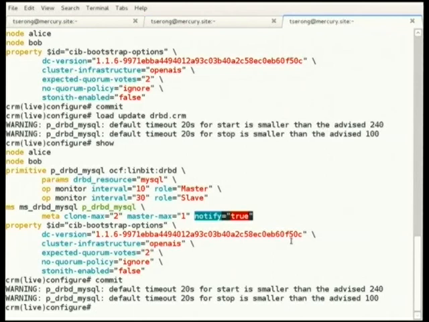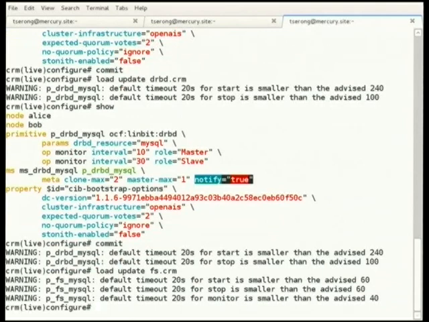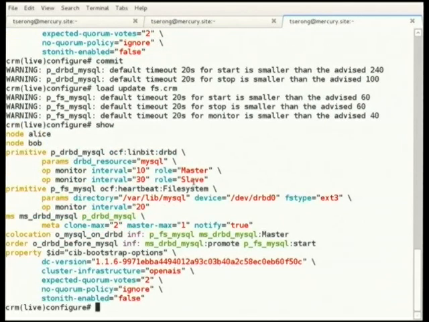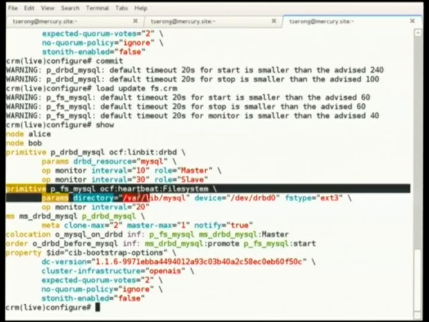Okay. And for that, again, we have a load update fs.crm. Okay, and we want to show that as well. And here's something that is one of the most powerful Pacemaker features, but also one of the most challenging to basically wrap your head around. This up here is relatively straightforward. That's just a primitive resource, a simple resource.